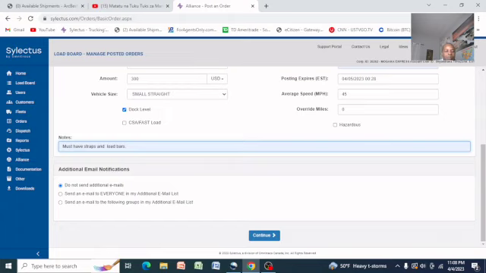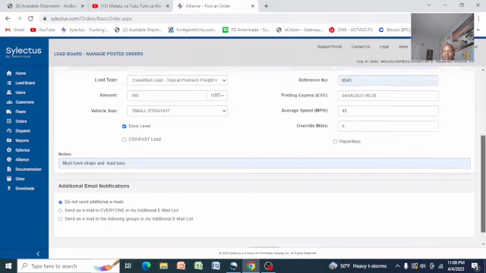And so if you don't want to send additional emails, you select that. If you want this one, select. Send an email to the following groups. You select that. But if you don't want, you click over there. And then the next thing, if everything is good.